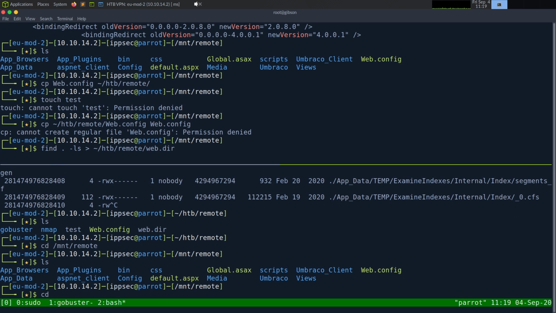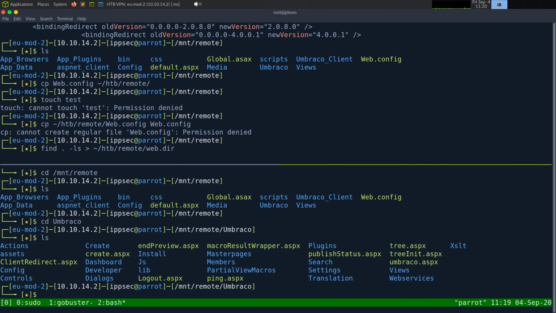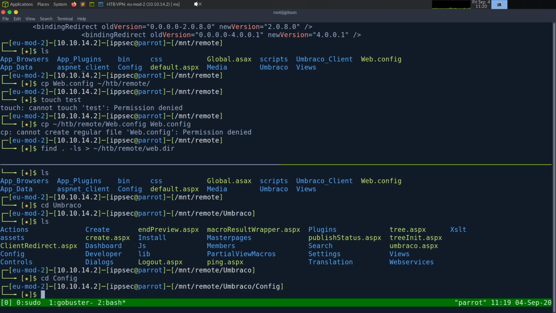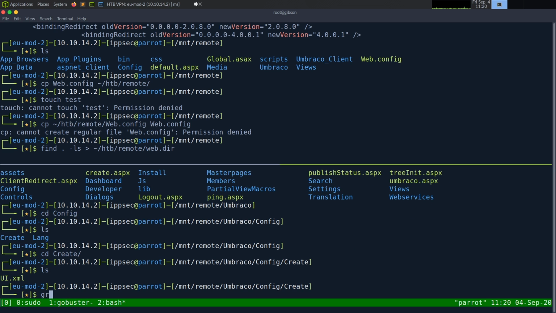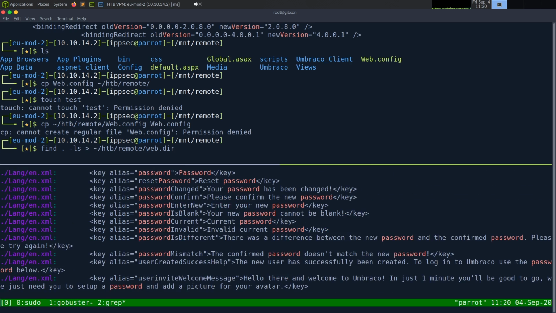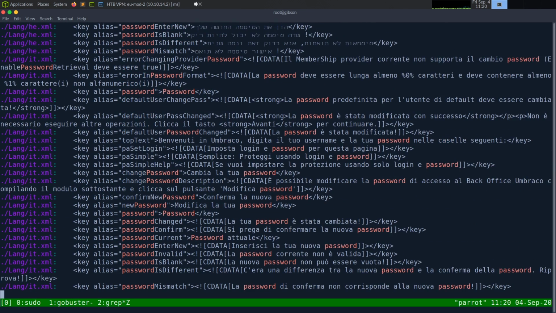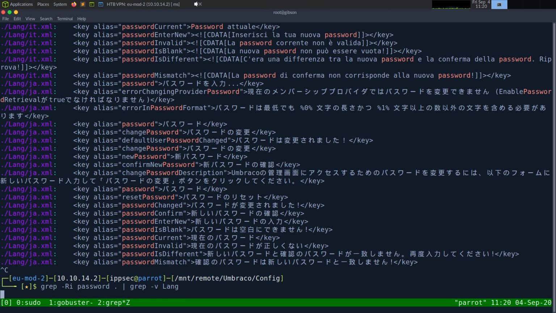Let's see. Umbraco, so anything in here? Client, I'm looking for like a config or something. Config, create. Let's just go grep -i password in config. Grep -i password here. And that gets a lot of hits, but we can remove lang because we don't care about language.